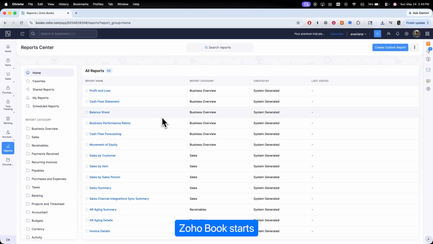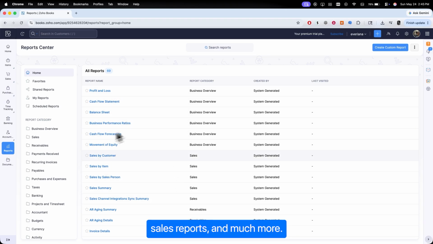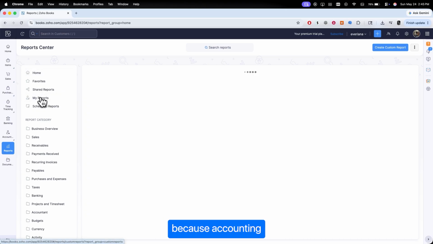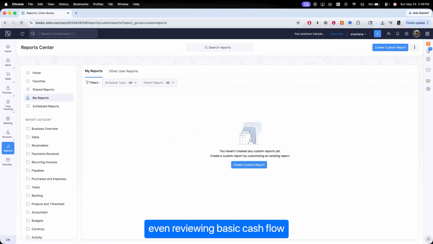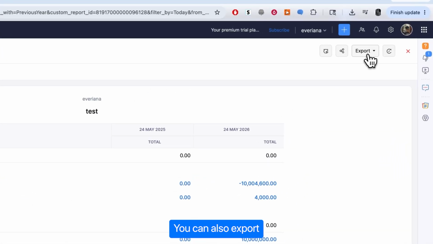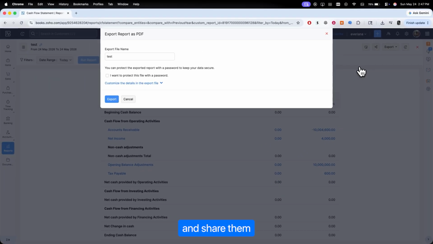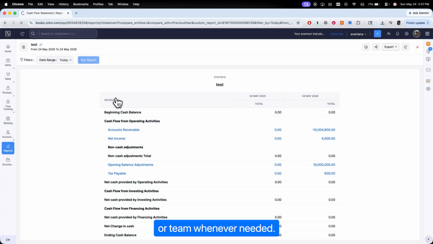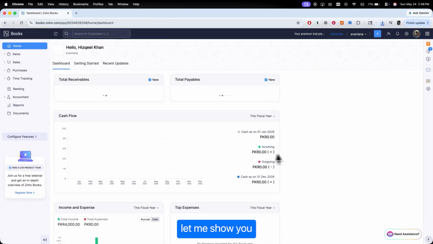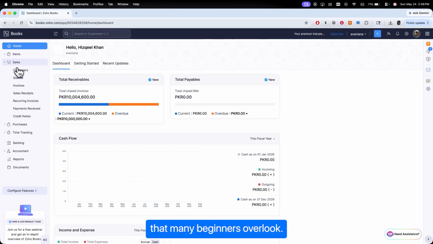This is where Zoho Books starts becoming really powerful. You can generate reports like profit and loss, balance sheets, cash flow statements, expense reports, sales reports, and much more. These reports give you an actual snapshot of how your business is performing financially instead of just guessing based on your bank balance. A lot of small business owners avoid checking reports because accounting sounds intimidating. But honestly, even reviewing basic cash flow monthly can help you make much smarter decisions. You can also export reports as PDFs or spreadsheets and share them with your accountant, business partner, or team whenever needed.